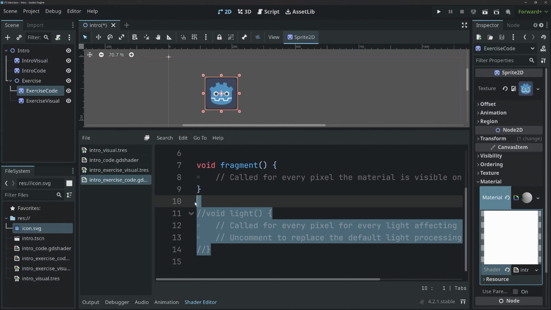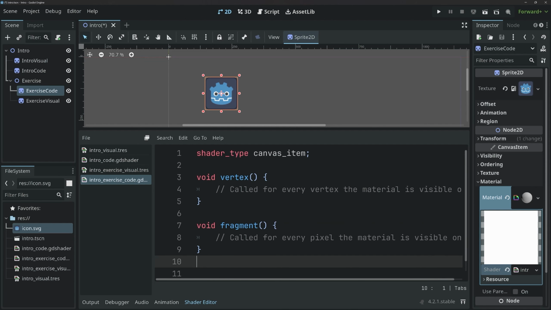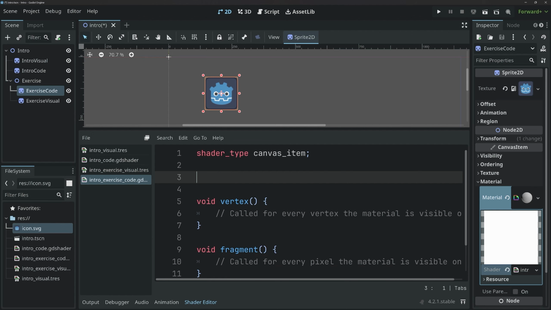As always, we are not going to need the light, so this I'm just going to delete. After that, we are going to need a whole bunch of inputs, and let's do all of them in one go. I want to have a uniform float for the speed, for which we can have a hint range from 0 to 10.0, the default value being 5.0.